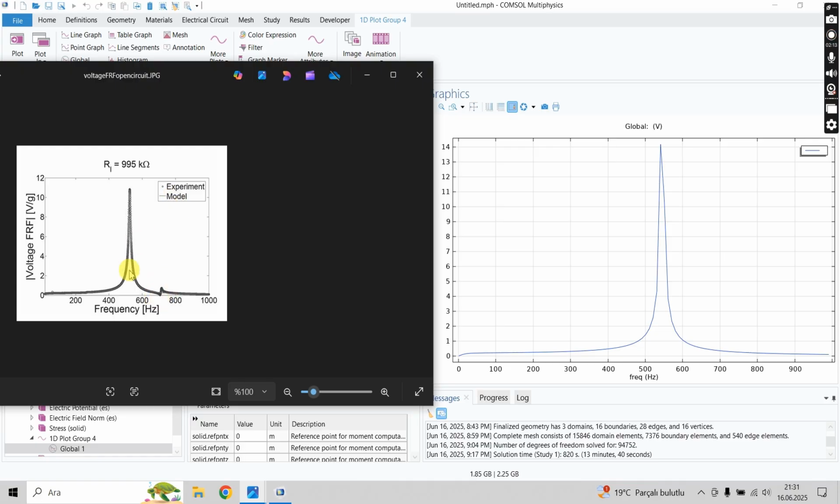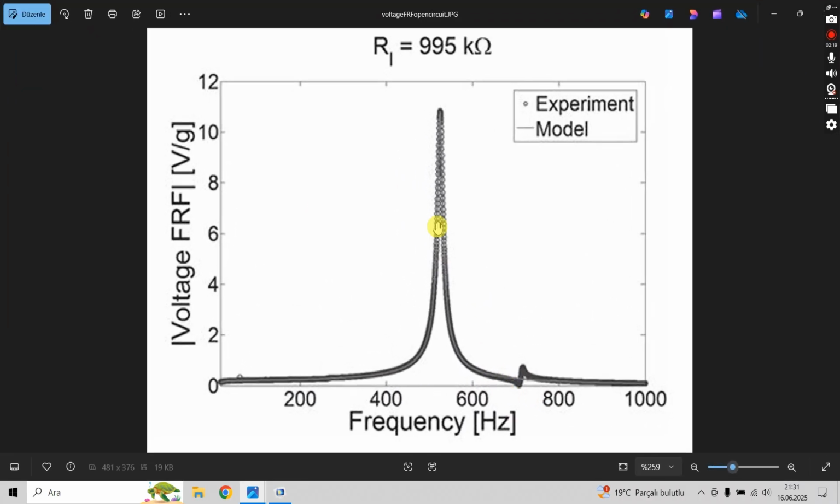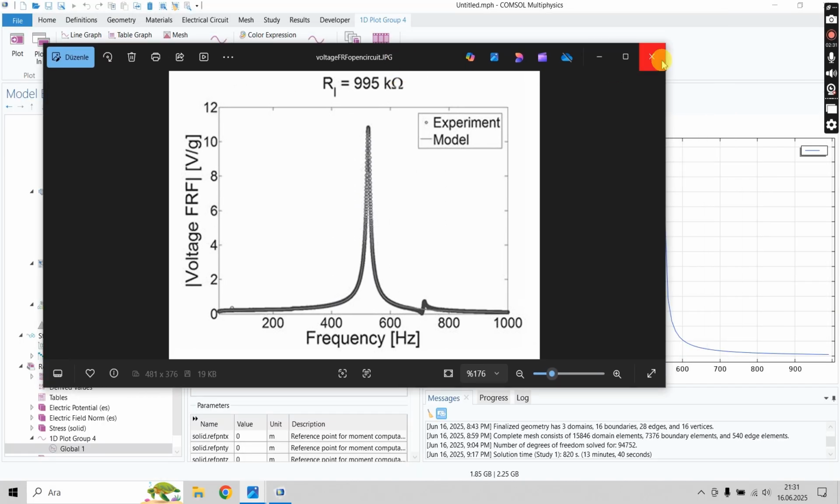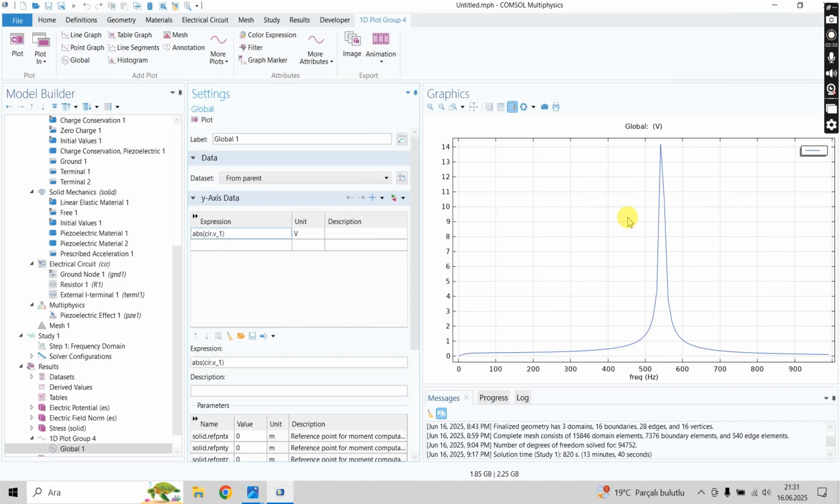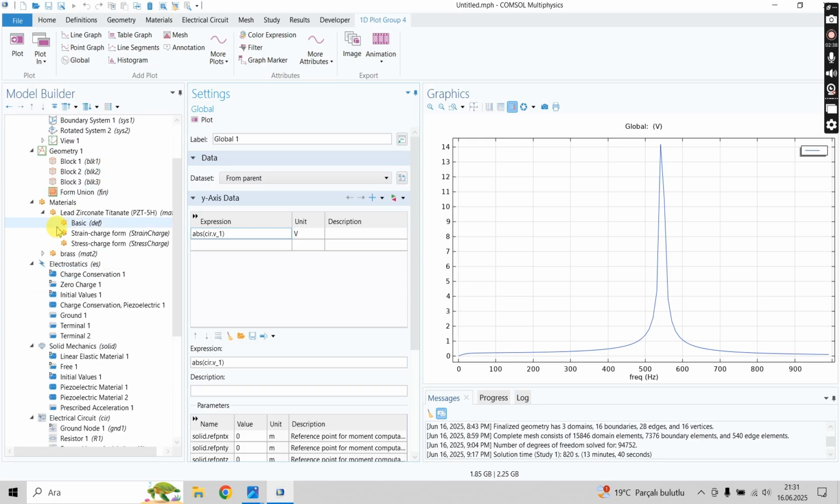So in the model, actually there is nothing like this. It will look better. So in the model it comes straight. However, in the experiment it gives this peak. It is because of the experimental setup. So the result is very close.